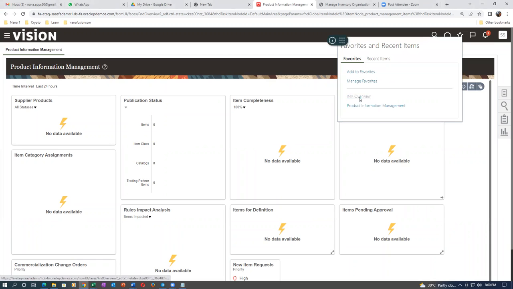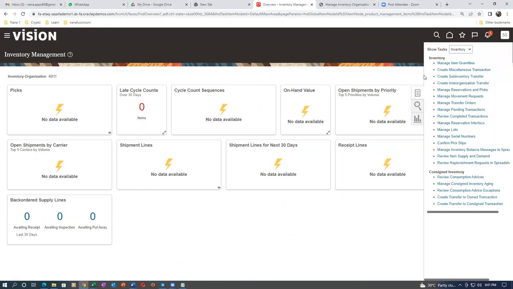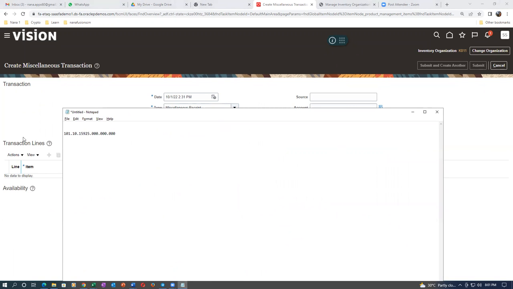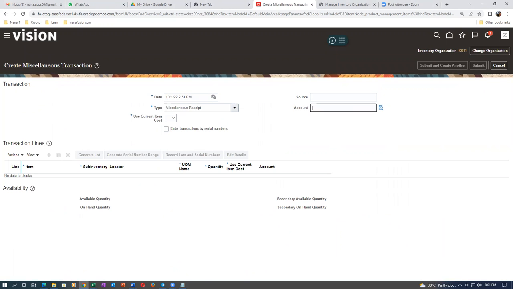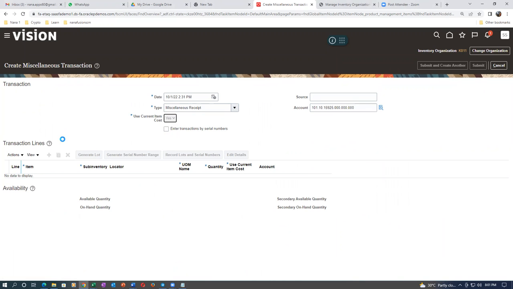Go to this place, inventory overview, and then let us receive it actually. We are not going to receive it. Click on create miscellaneous transaction. I will now make a miscellaneous receipt. I will now take a copy of the number and go there. I will now paste the account over here. Paste it and give apply. Click on yes now. Fine, click on yes.